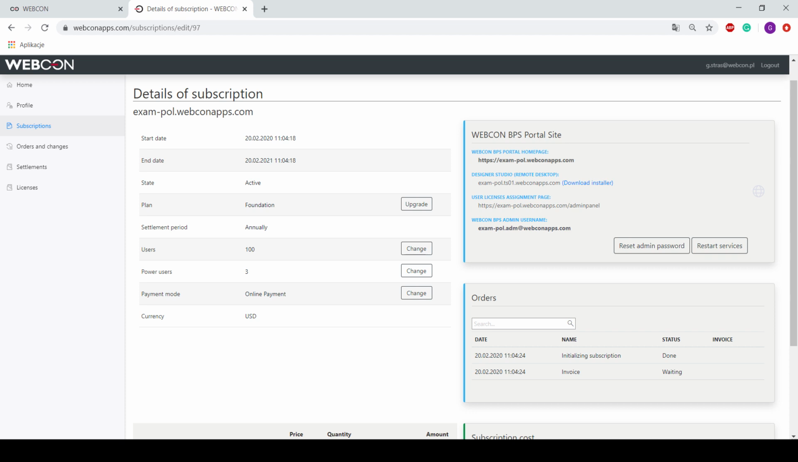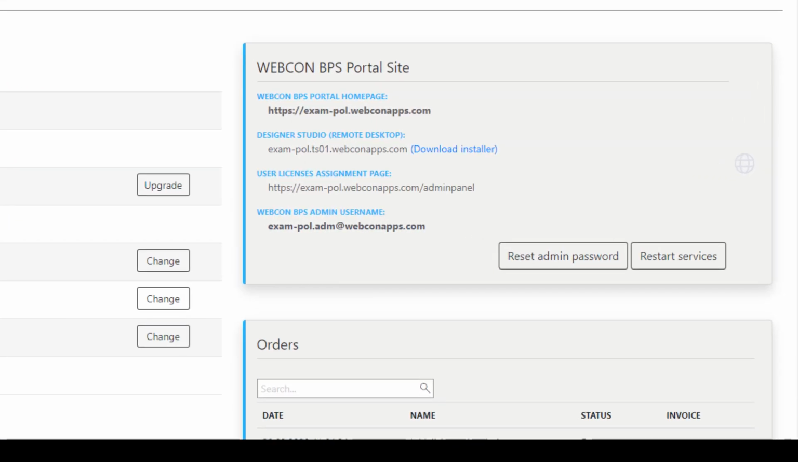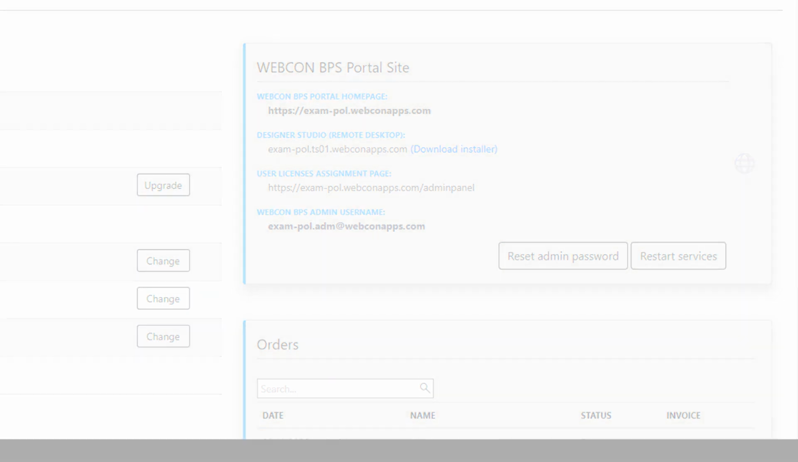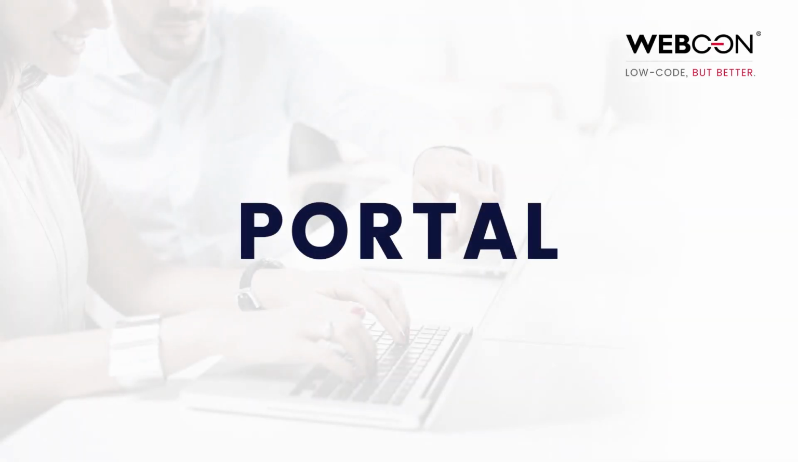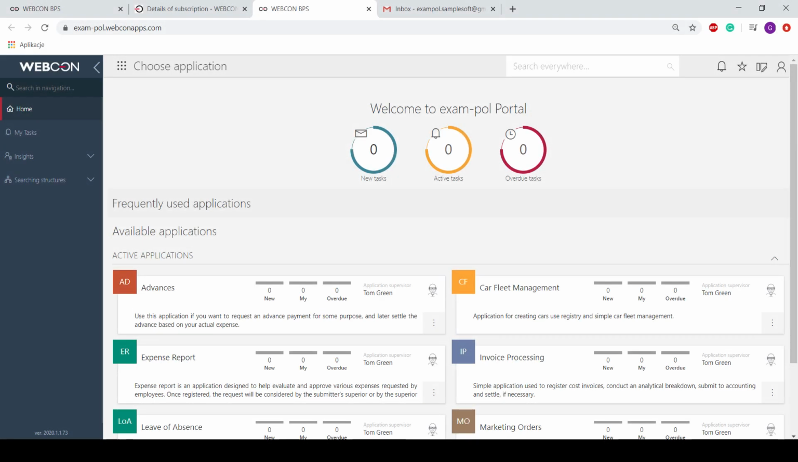You can either go to your brand new portal site and see how things look over there, or connect to Designer Studio via remote desktop. Let's start by visiting Portal. Log into the portal site with your admin credentials. Since we have some starter applications, you will have access to all of them as the administrator.